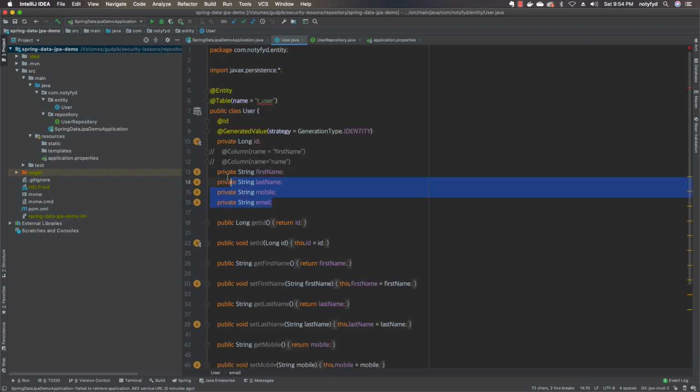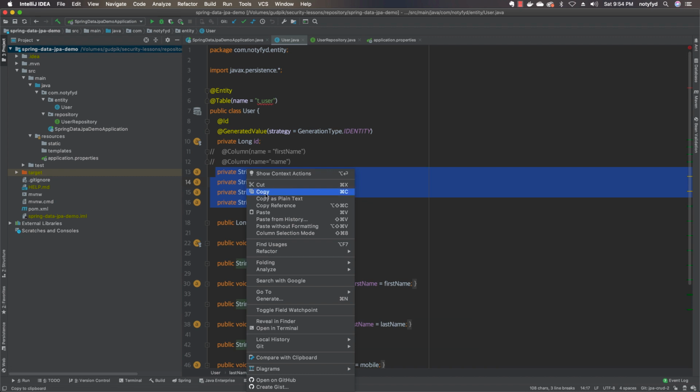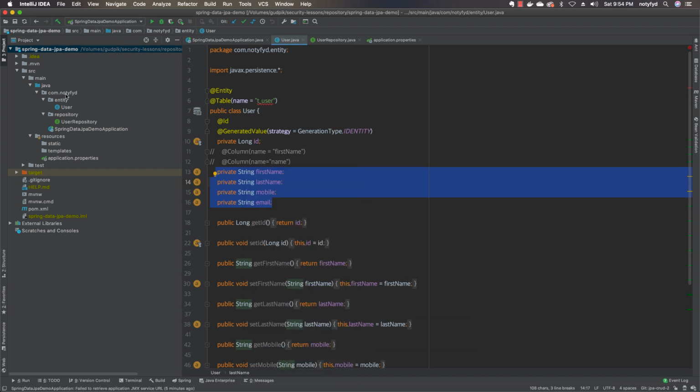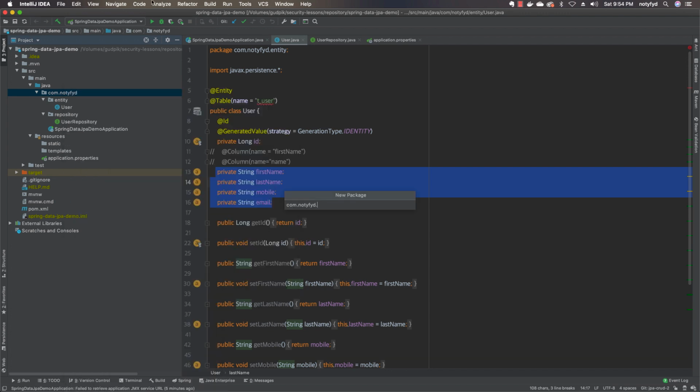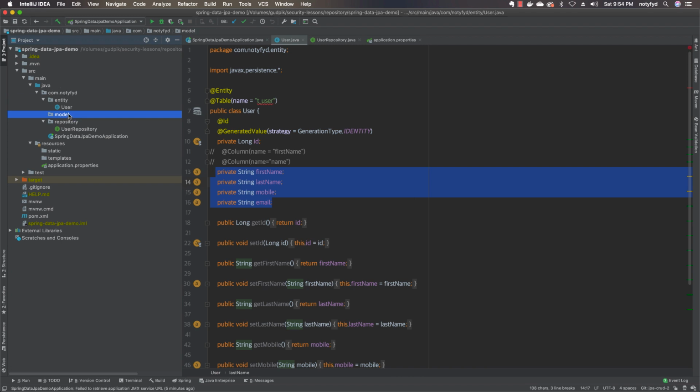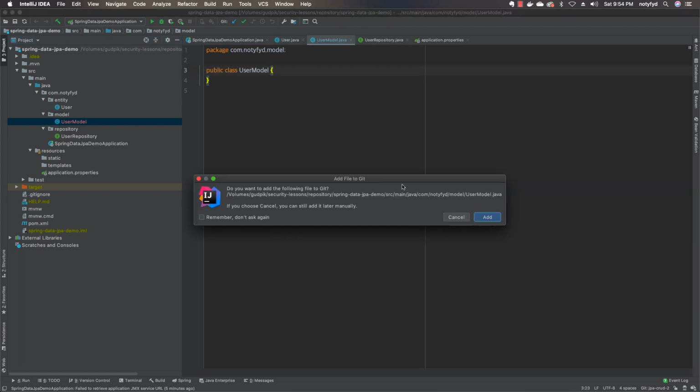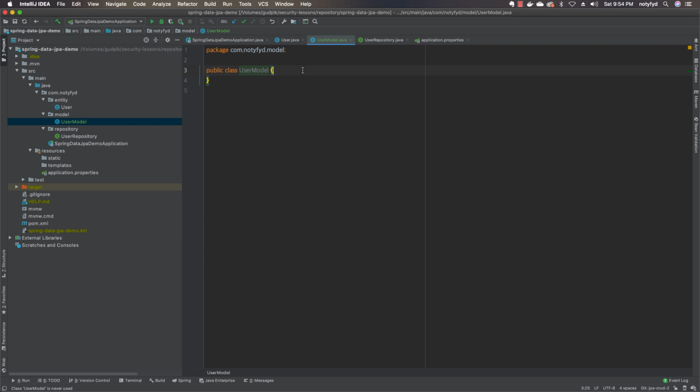I'll copy this. Let us start by creating a new package, model, and a new class, user model. I created this model class to facilitate transfer of data. We'll get to understand it better in this demo. I'll click on add. Let us paste all the fields here. Let us create getters and setters.